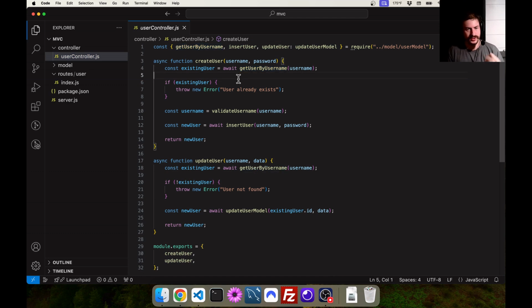Is that hitting a Postgres server? Is it a MongoDB server? Is it something else entirely? We don't know. It doesn't matter. That's the separation of concerns. This is just concerned about creating that user with the building blocks we already have.